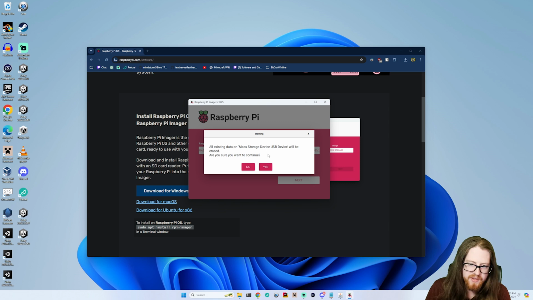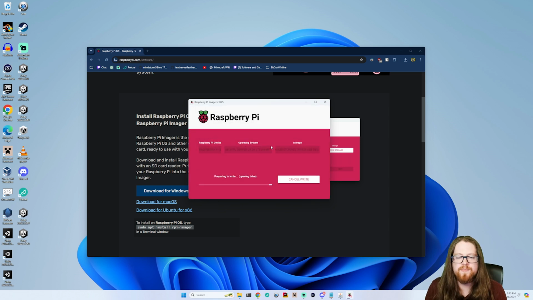All data is going to be deleted. Like I said, this is a brand new SD card. We'll go ahead and hit yes. And now we'll just wait for the image to write.